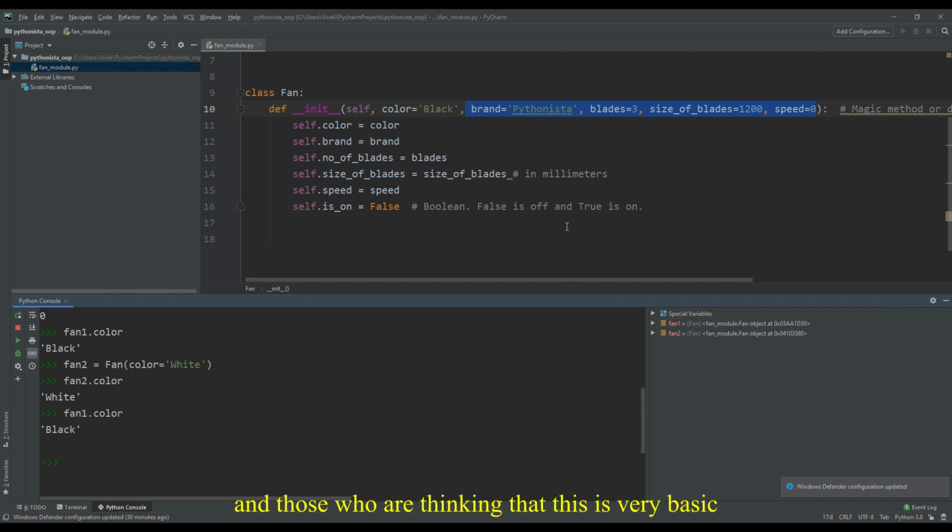And for those who are thinking this is very basic, I want to say that I'm assuming that you have zero object oriented programming knowledge in Python. So I'm starting from scratch, from zero. Those who know object oriented programming, even for them there will be something new or exciting in the upcoming videos. Thank you.